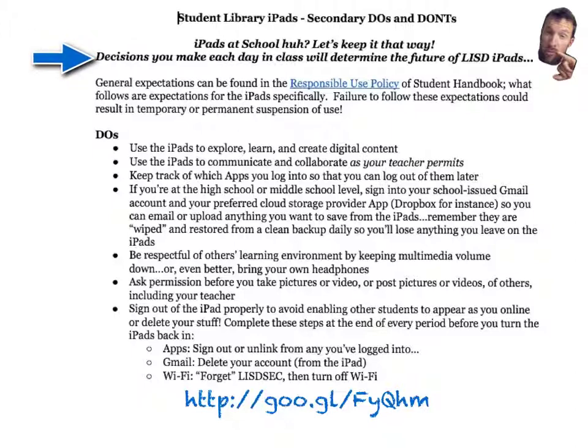Notice first, the decisions you make each day in class will determine the future of LISD iPads. Right now we're just getting started, but there are lots of people that would like to see more iPads in student hands. Where we go from here is ultimately going to be up to you, the students. These do's and don'ts are a supplement to the responsible use policy found in the student handbook.